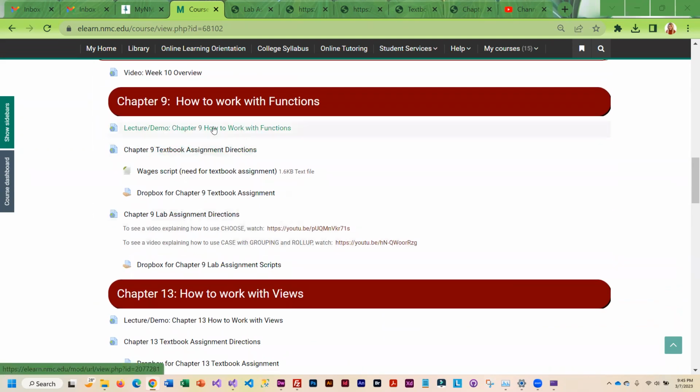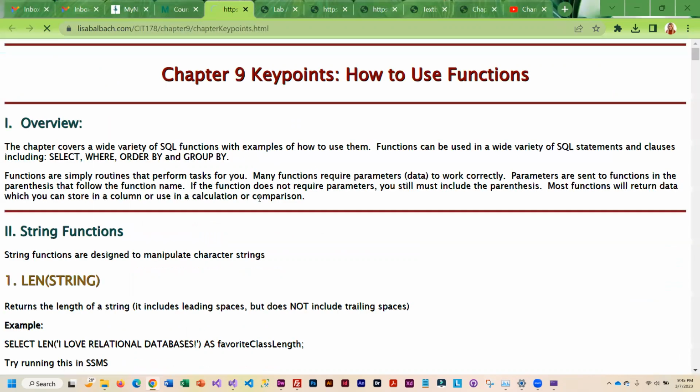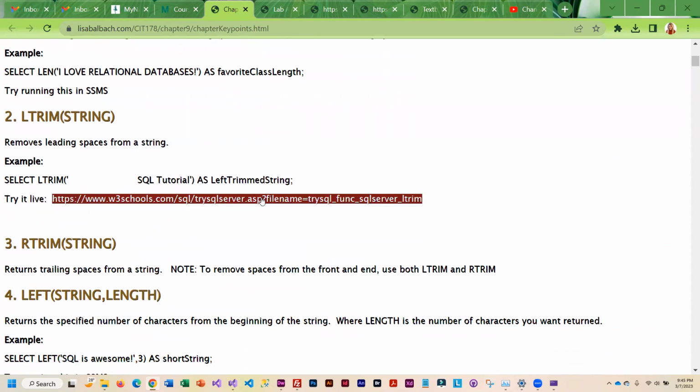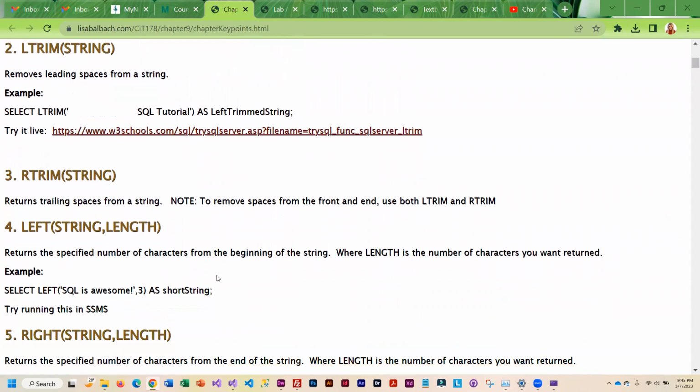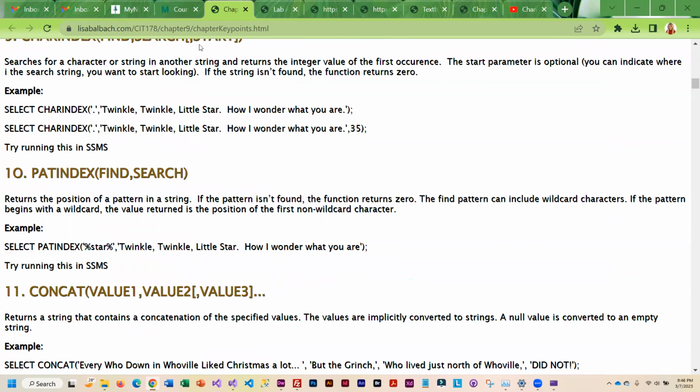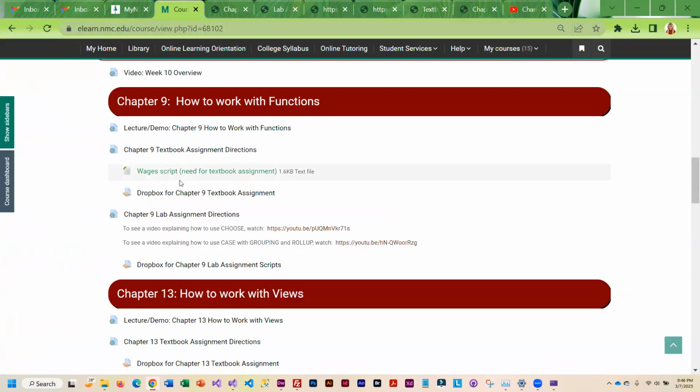So we are going to learn more about functions, and you guys have already worked with the aggregate functions. So you're going to read through chapter 9, and then the lecture demo goes through the different types of functions and gives you additional examples and then links to some interactive sites where you can kind of practice using these different functions. Okay, the textbook assignment is going to practice using the functions.